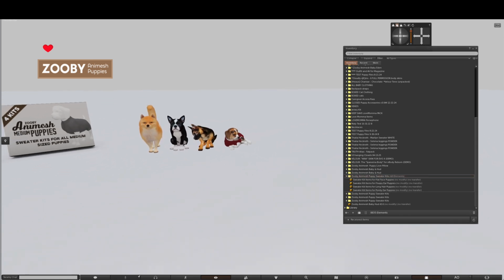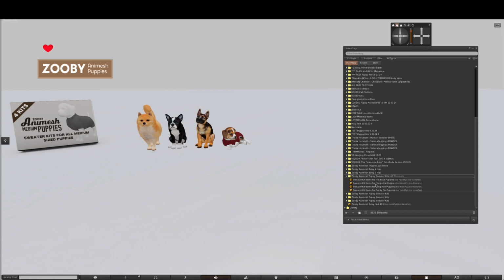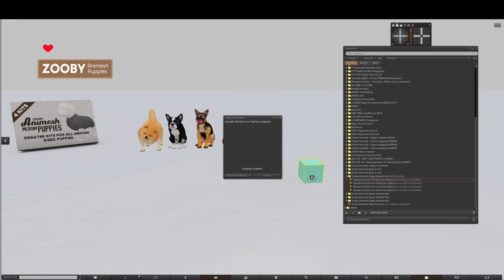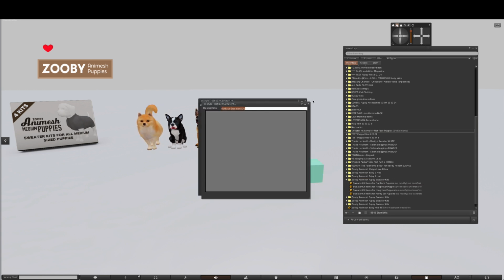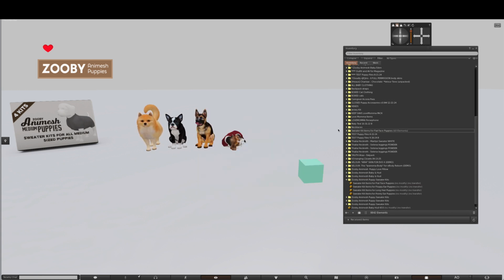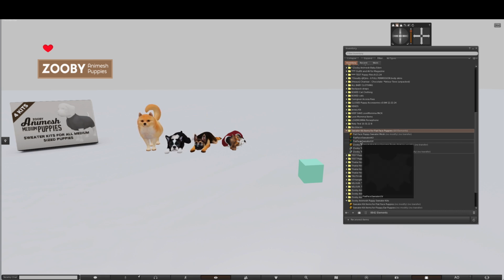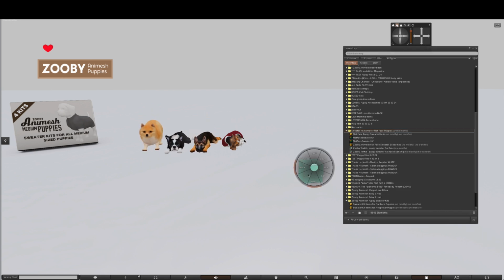You can see our floppy ear dog is already wearing a sweater. So I'm going to res the flat face kit. I'm going to open it and copy to inventory. In here there are textures for the AO map and the UV map. I'm going to now delete this. I'm now going to res this sweater.